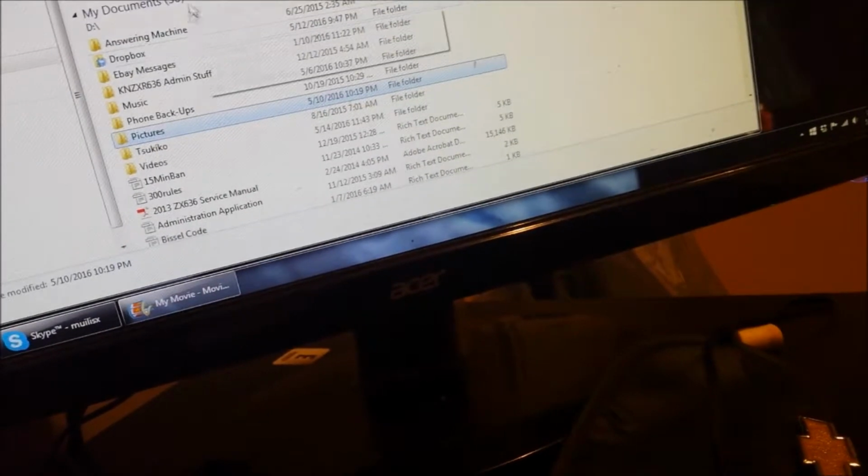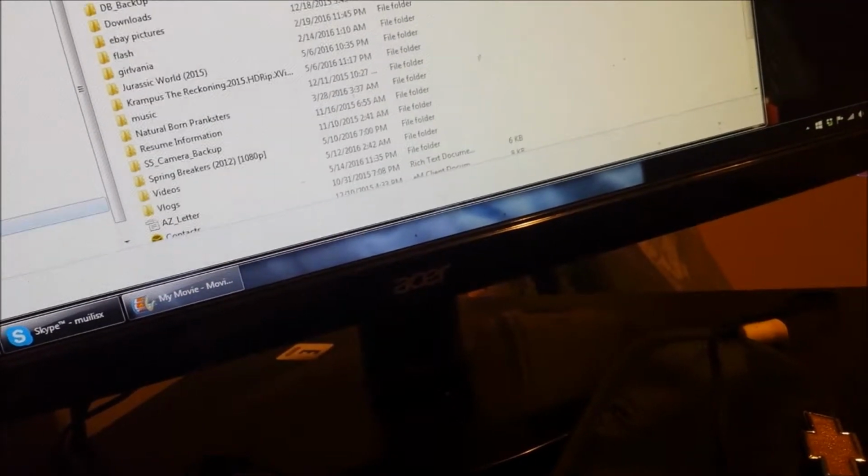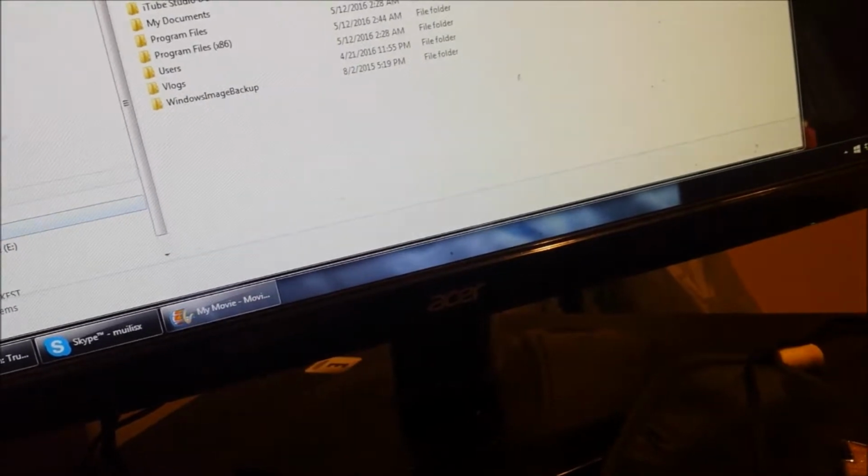Documents. It has to be there. Maybe I moved it to E. Oh, that's right. I moved it to the E drive. Okay, this is what happened.